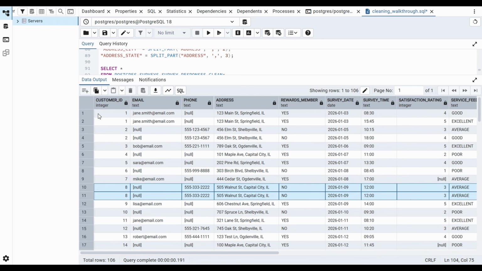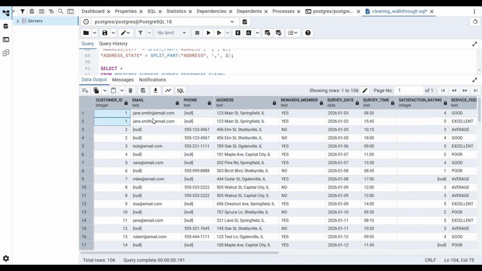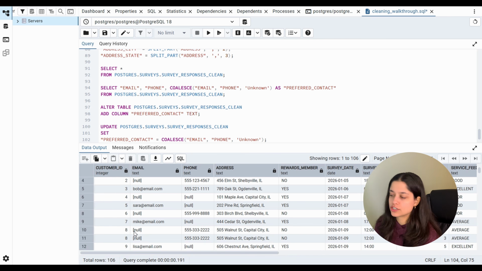But we'll see some of these here that everything looks the same except the survey time is different. So it looks like this person actually submitted 2 distinct surveys. So for them, we would just want to keep their most recent survey. But for the ones that are actually true duplicates, we just want to keep one of the rows and delete the other one. Because in our use case, there's no need to keep that duplicated row in the data set.